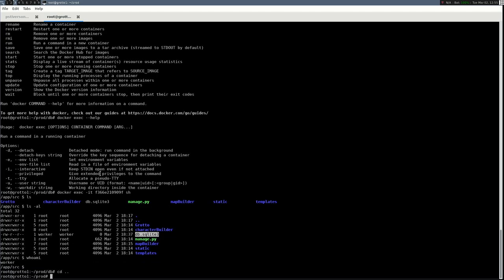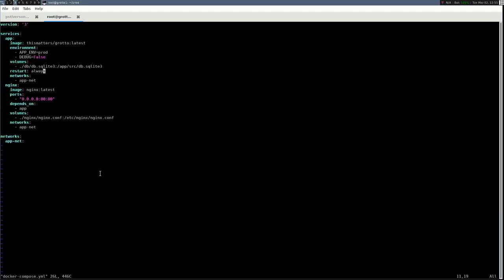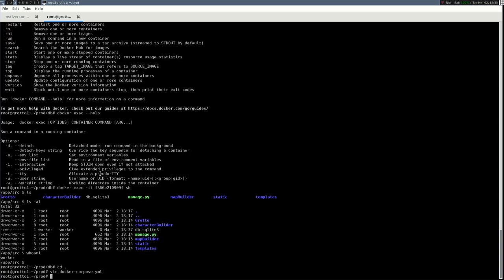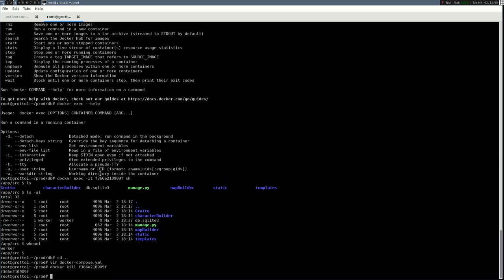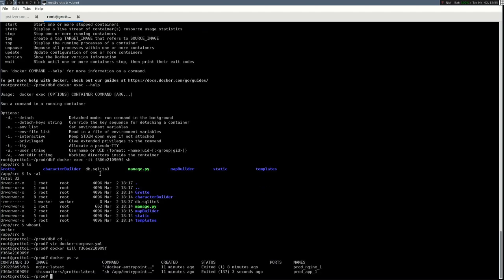cd .. vim docker-compose.yaml. I want to fix it to put this in another layer of folder, and I don't actually want to do that at all. db. And then let's kill. Docker kill. Docker ps -a here. Okay, everything's exited. We're good.